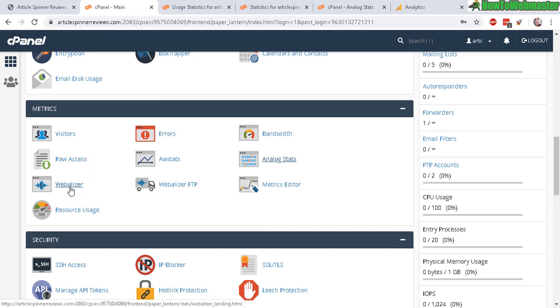So we have here some of the most popular ones: Webalizer, AWStats, and this is one of the newer ones, or old, I'm not sure, but I haven't seen this one before. Analog Stats, I never used that one before. And then I'll measure that against Google Analytics. So let's take a look at Webalizer.